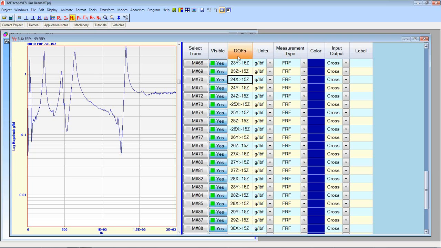The first number and direction we call the roving DOF, and then a colon, and then the second number behind the colon with a direction is called the reference DOF. So when we talk about single reference, multiple reference modal testing, this is the way we denote it in Emscope. We put roving first, colon, reference second.